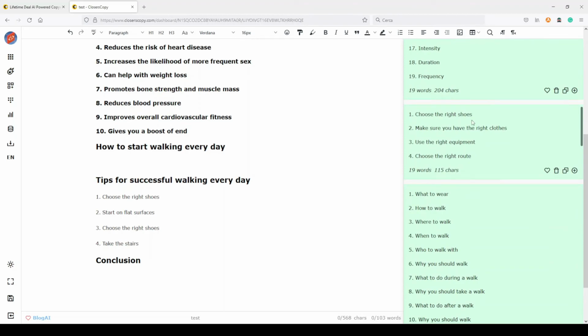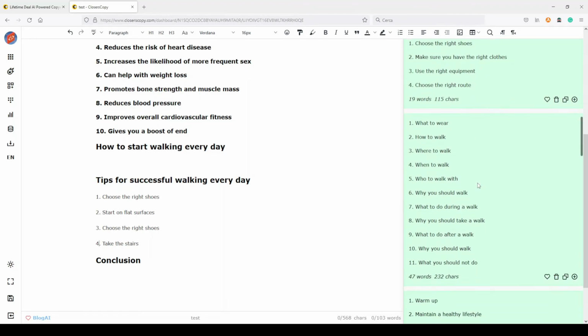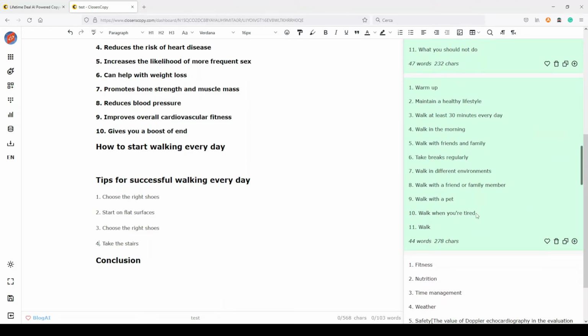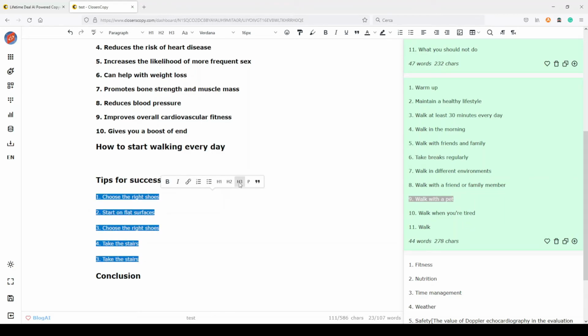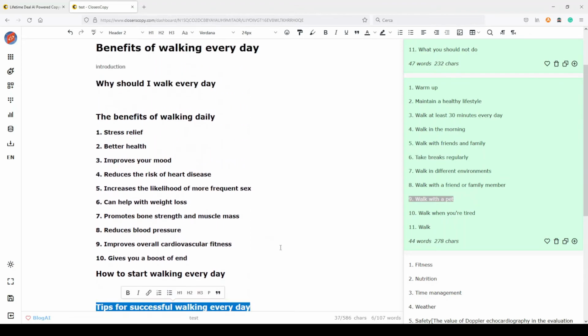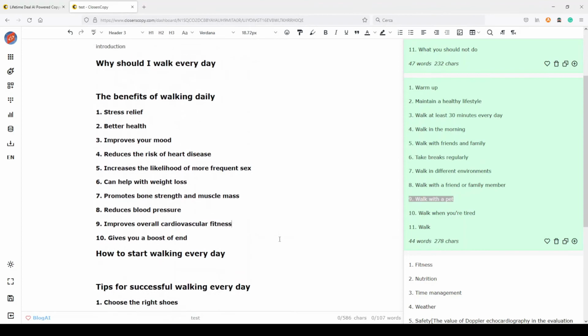Okay. You have the right clothes, use the right equipment, choose the right route, what to wear. As you can see, they are slightly different outputs. Walk with a pet, this also can be a good tip. Now, just for the sake of this video, I will stop here. And these are our H3s in this paragraph.